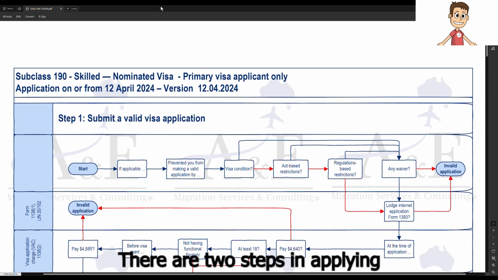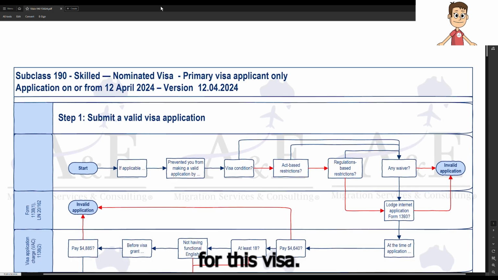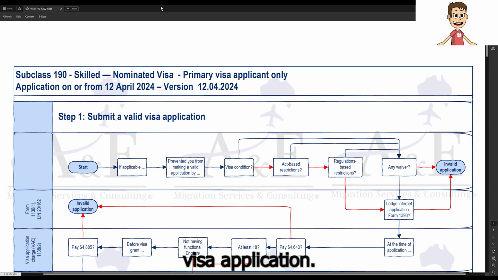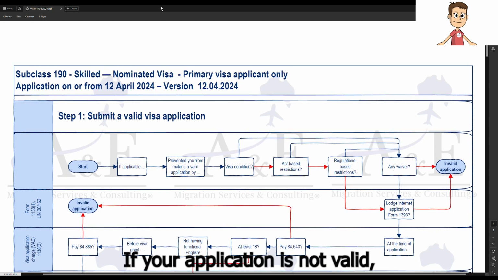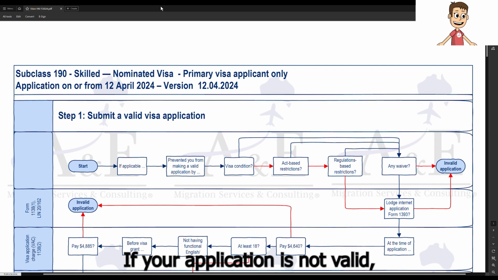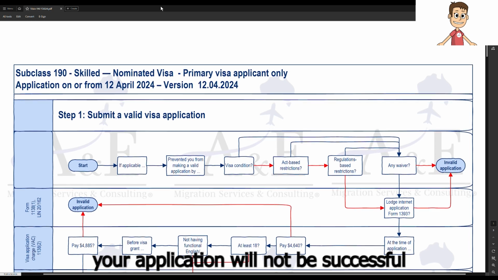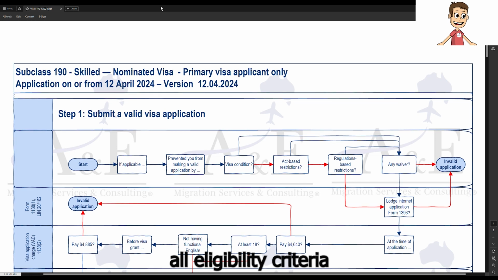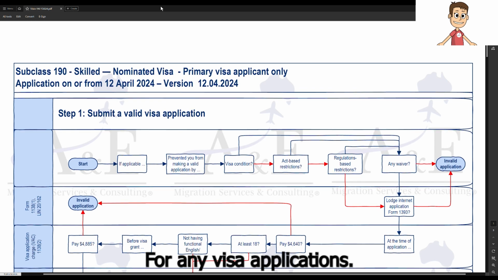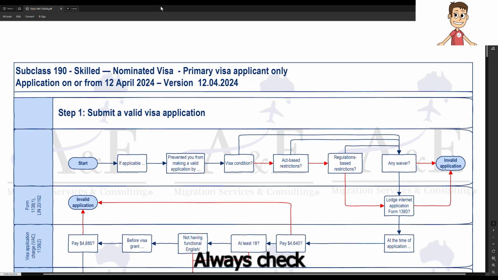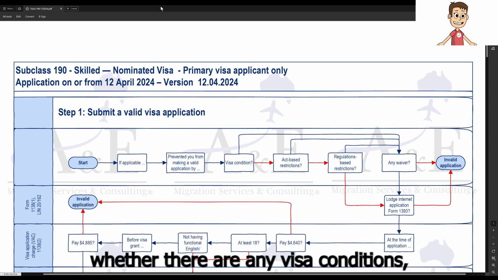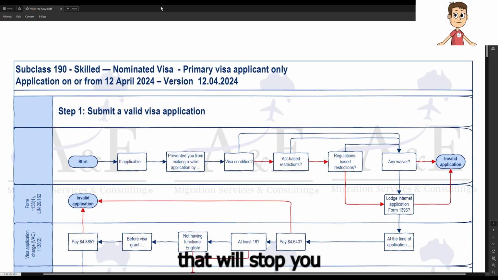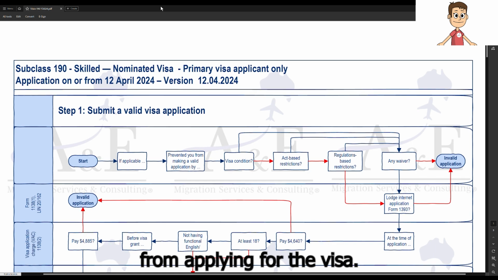There are 2 steps in applying for this visa. The first step is to submit a valid visa application. If your application is not valid, your application will not be successful even if you satisfy all eligibility criteria. For any visa applications, always check whether there are any visa conditions, act-based or regulation-based restrictions that will stop you from applying for the visa.